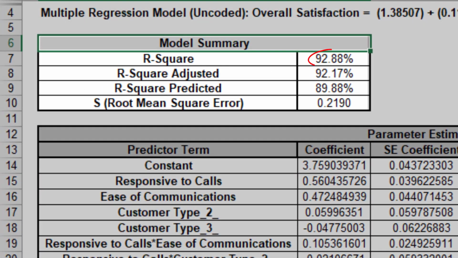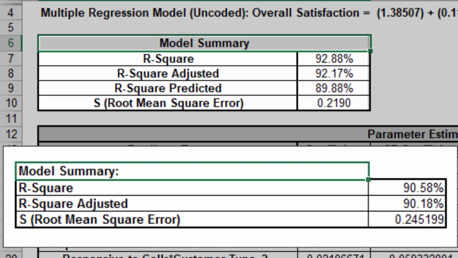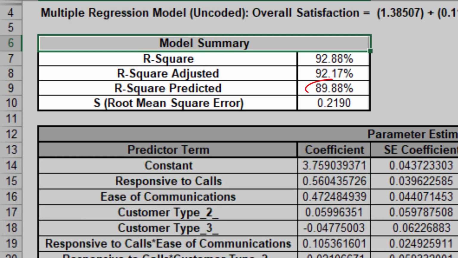In the model summary table, the R-square of 92.88% indicates that the percent variation explained by the model is quite good. R-square adjusted, which includes a penalty for the number of terms in the model, equals 92.17%, is also good. Standard deviation is 0.2190. The addition of the three interaction terms results in an improvement over the previous analysis we demonstrated in the basic multiple regression video, where R-square was equal to 90.58%. R-square adjusted was equal to 90.18%, and the standard deviation was 0.2452.